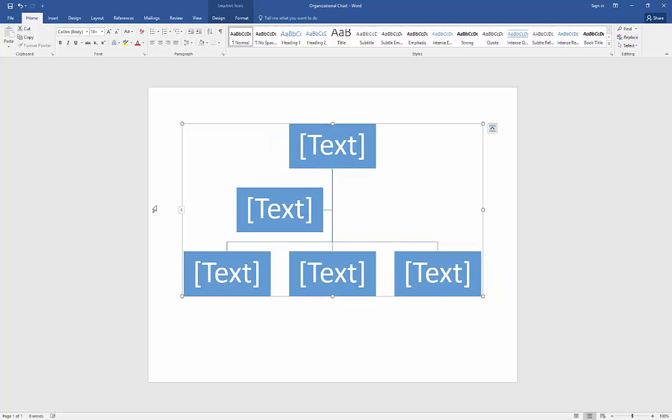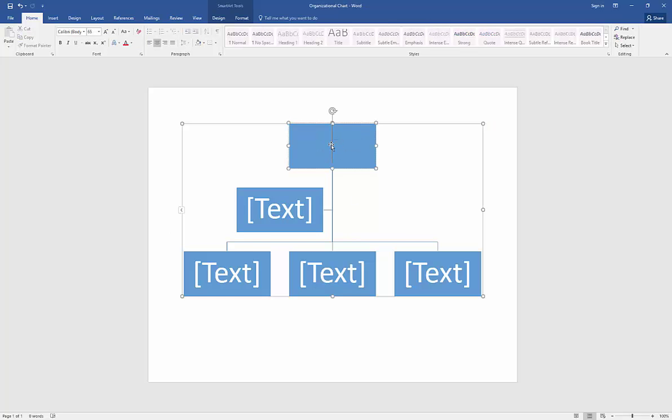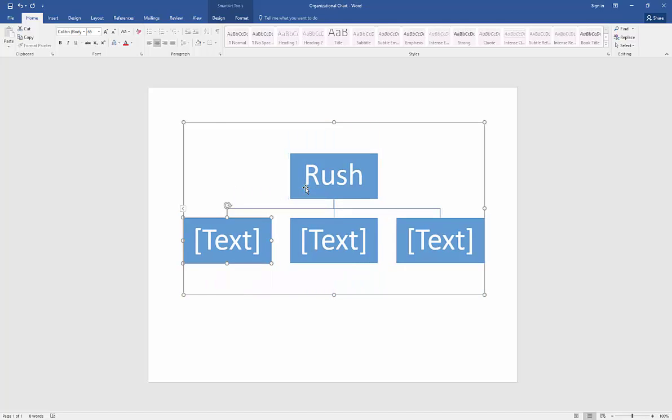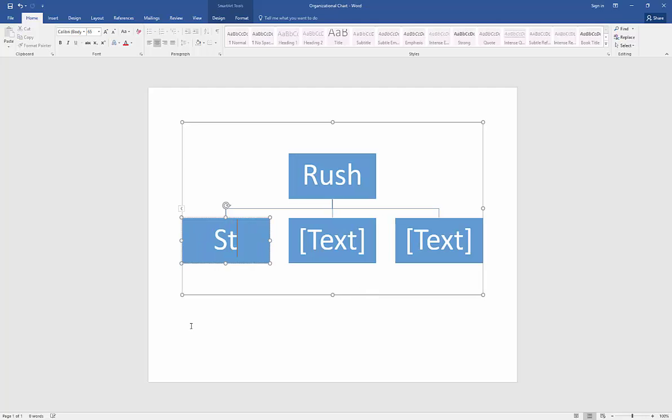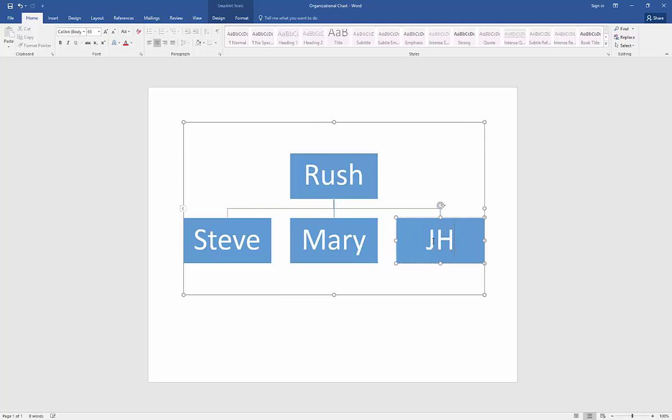Alright, so the way the org chart works here, I can simply type inside the boxes if I want to input a name. Beneath the top box we have another box out to the side. This would be a helper, like a receptionist or something to that effect. And I'm going to remove that one. And then now you can see I have the top name, and then I have room for 3 names below that. So I'll put Steve and Mary and John, there we go.